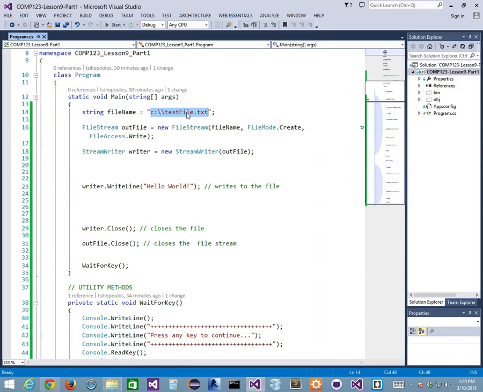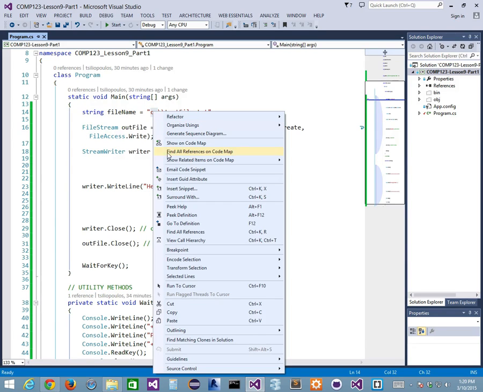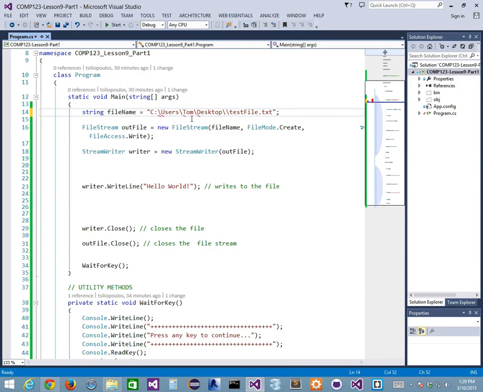Anyone have an idea why this is bad? Oh, wait, before the test file.txt, so before here, paste. I need one of these here, and one of those there, maybe another one over here. Anybody have an idea why this is really bad? It's from my PC. If I give you the file, you don't have a Tom user. You won't find my file anywhere. It'll write it into oblivion. Actually, it'll probably write into oblivion right here too, but we'll talk about that in a second.